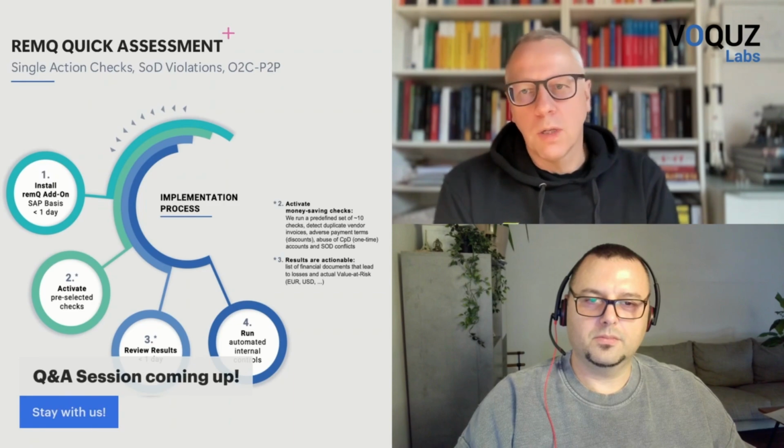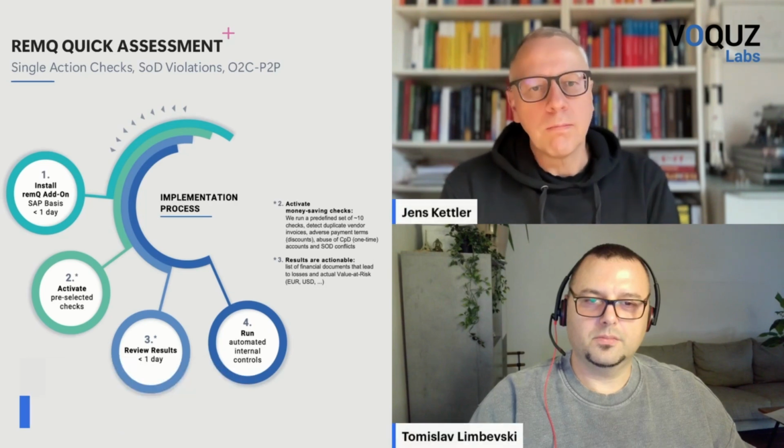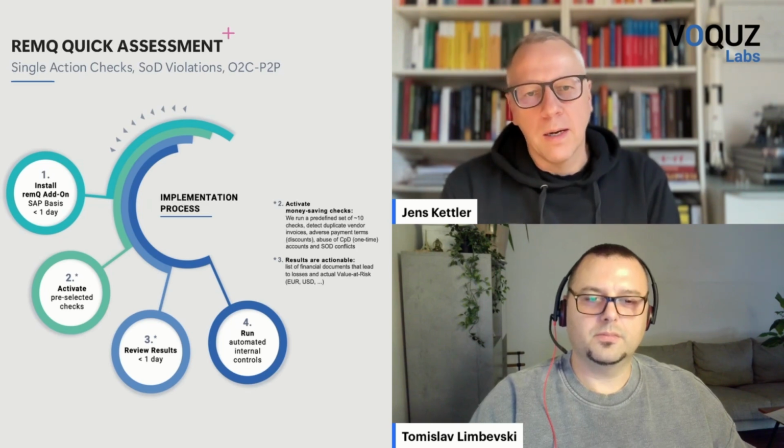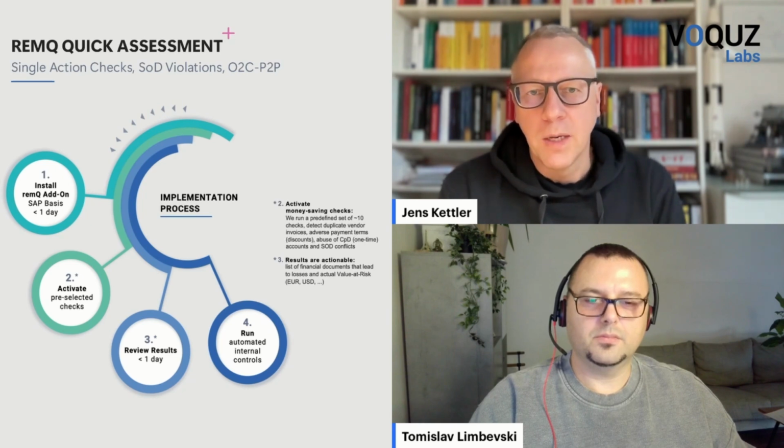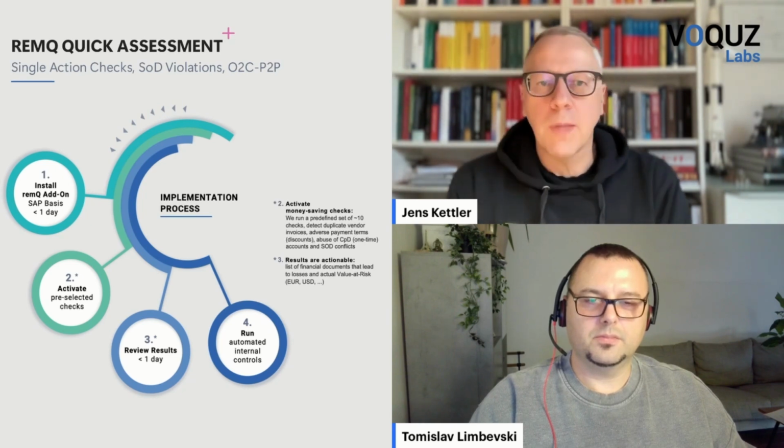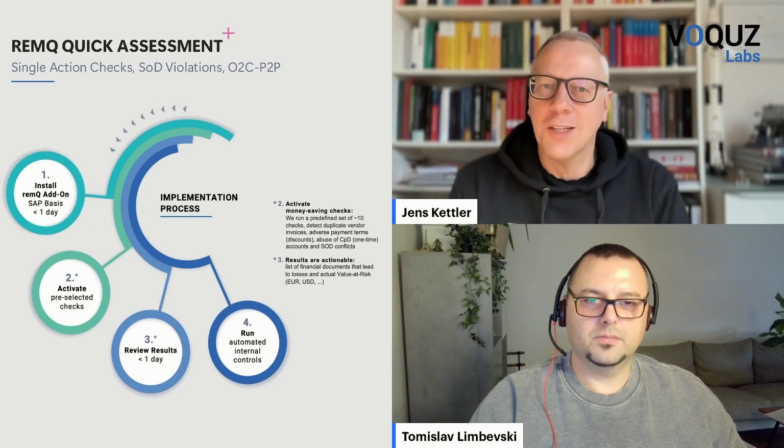Install our add-on software, which is usually a matter of a few minutes. And then together with you, we can set up a number of these controls specifically for you, run it, and you will get all the results on the same day. That's definitely the easiest way, given all the limitations that these manual approaches have, if you want to cover this and have automated test cases for that. So much for that. And now we are going into the Q&A session.